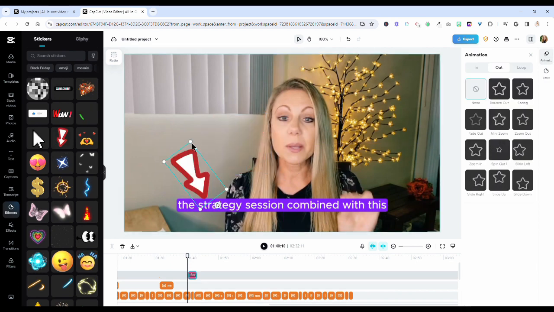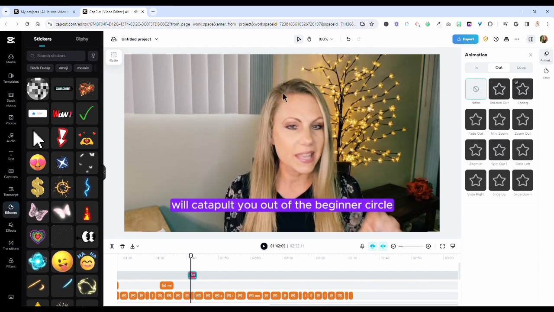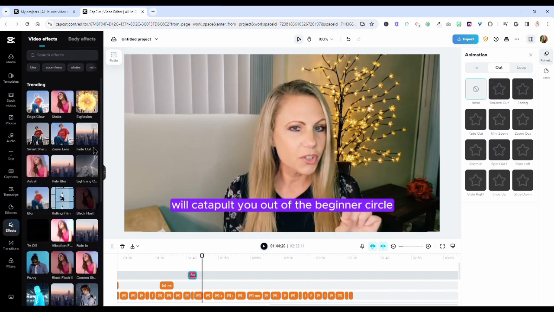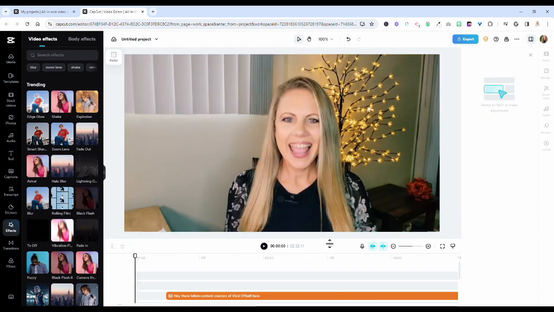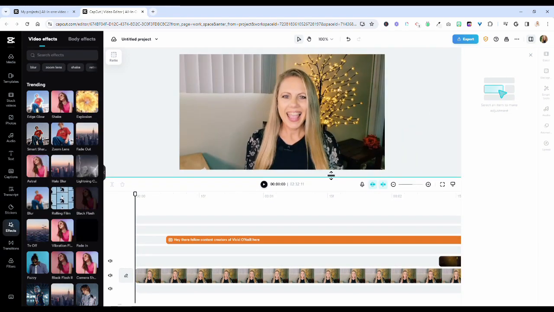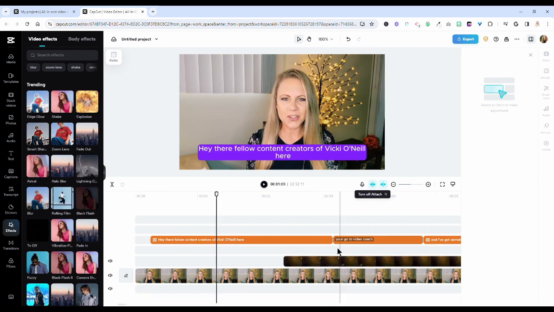Change the size of these, and you can change the animation on those as well. You can add effects to your video as well as your body. So you can see here all the layers are not seen, and if I want to see all of those, then I can go here and change the size of this screen so I can see everything that's going on here.